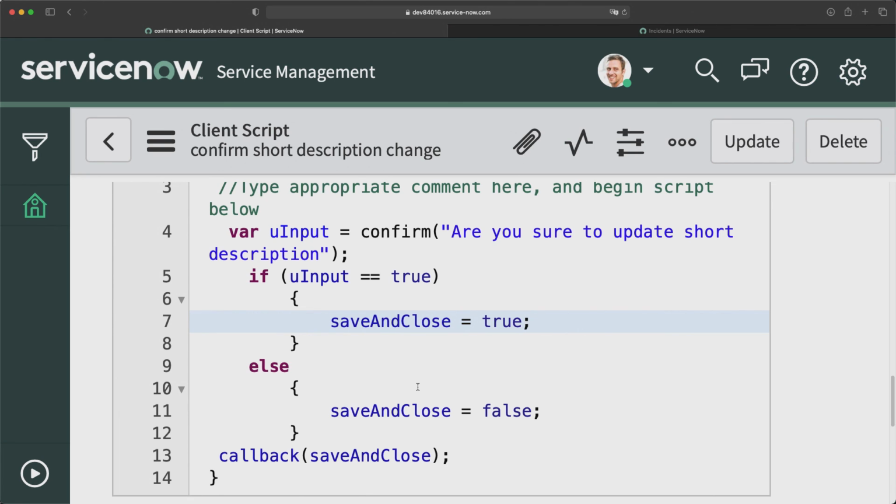But if you do not want to execute any other scripts, in that case, you can just return false. You can just basically assign the value to the save and close variable as false. In that case, the list view, the system will not save that record anyhow. That user will not be able to save that record. So this is how you can create OnCellEdit client script in ServiceNow.